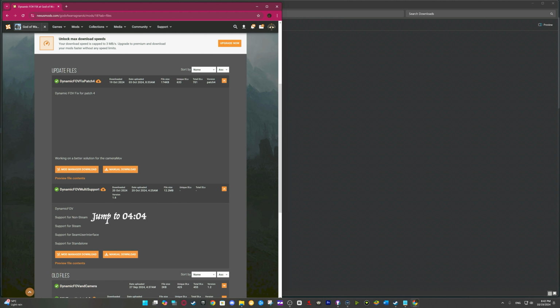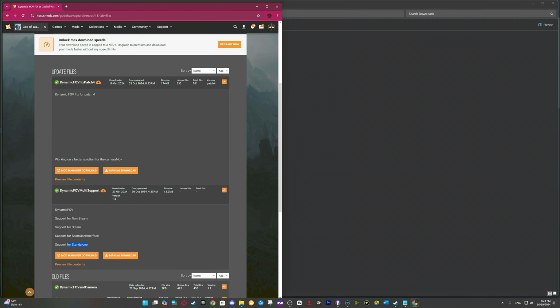For non-Steam, obviously this is for people who didn't buy it through Steam. It just uses the exe file in the directory to launch the game. The Steam one is when you want to launch the application through Steam, but you don't want to use the Steam interface. This one is basically going into your Steam library and pressing play. And this one is just basically the previous version.